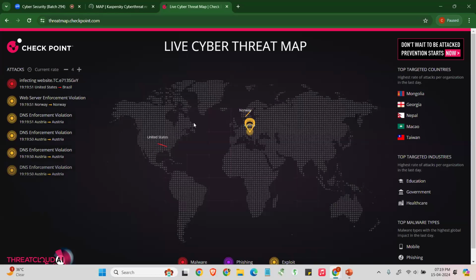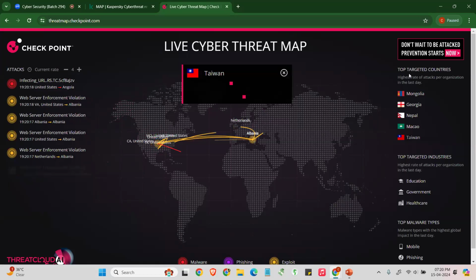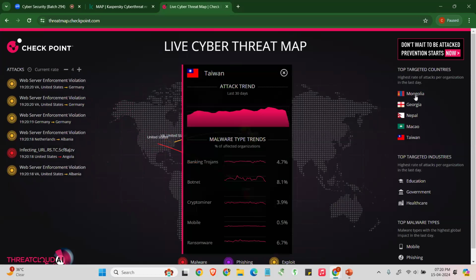See, if you can see this map, this is the number of attacks that are happening currently. You can see the kinds of attacks. Right now, most of the attacks are happening in the United States. These are all real-time attacks. From the recent data, the top targeted countries are Mongolia, Georgia, Nepal, and so on, as you can see here.